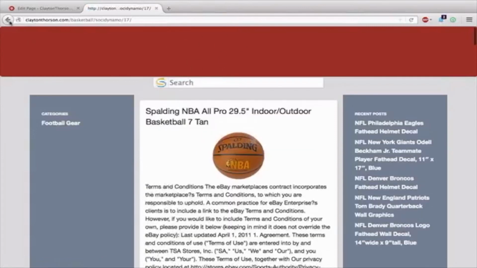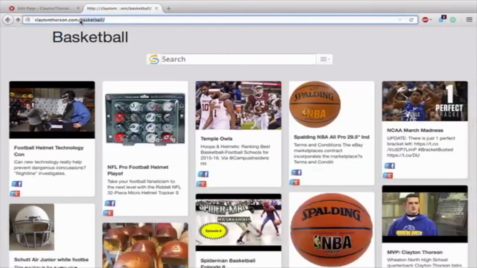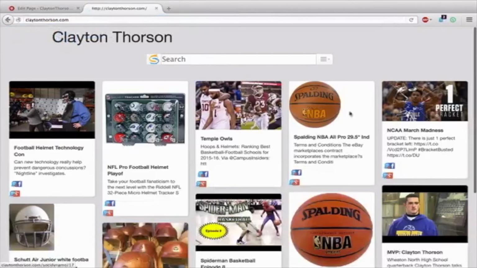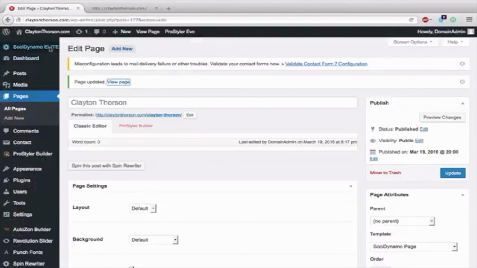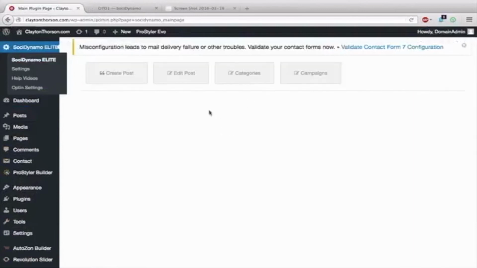And again, no menu at the top, so you still have to navigate with the back button. There's no menu here, so we still have to delete this and go back to the home page. The home page is our Clayton Thorson Socio Dynamo page. I contacted support about this, and they said that Socio Dynamo pages cannot be used as home pages. But let's try one more option.